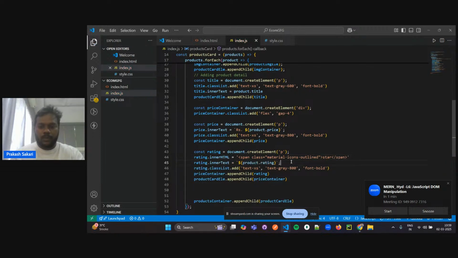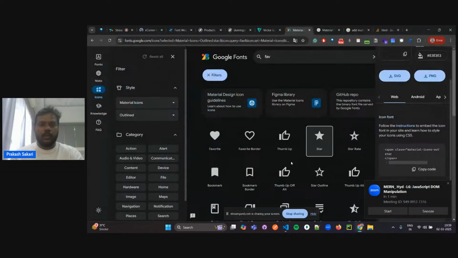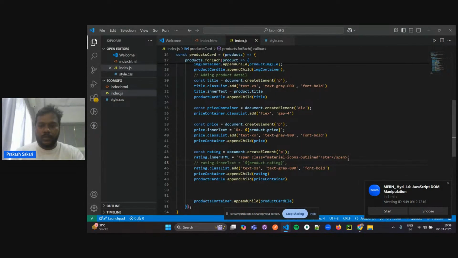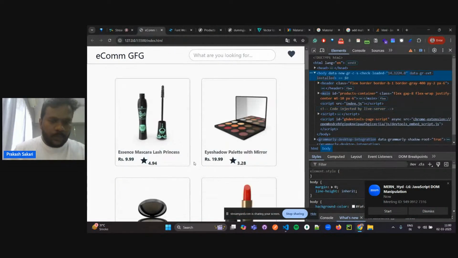Right, let me just comment this one now. So if you see, it should give me this star, right? Now I also want the text with this, right? So I'm going to use a template literal, and then over here I'm just going to add this part. Okay, so if you see, I get the proper rating. Instead of innerText, I've just used innerHTML right now, right?